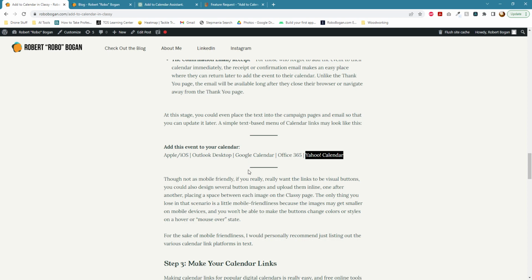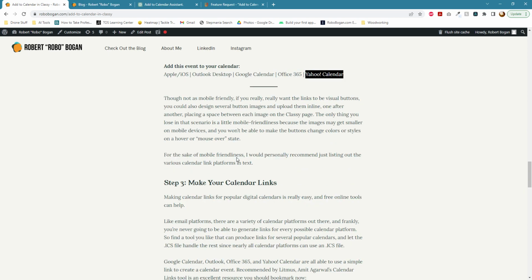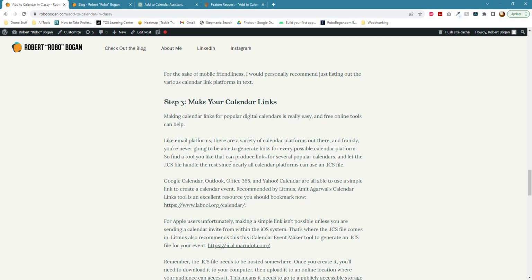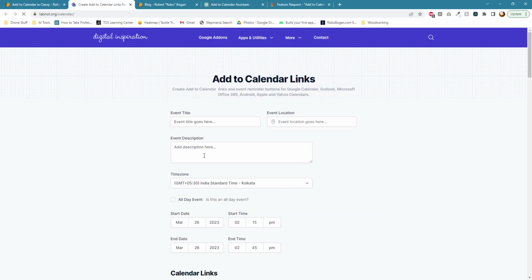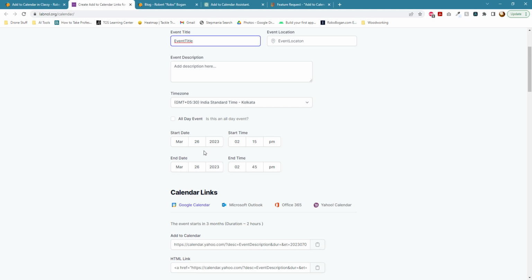So if you scroll down to the bottom of the blog post, I do recommend you read the rest of it, but for today's resources, just to take a look at this generator, we're going to scroll down to the bottom. I'm going to go to this one here, labnull.org. This is the original, current process if you don't use Chat GPT. You go to this page, bookmark it so you can save it for later, and type in your title, event location, description, and add your time zone. We're not in India Standard Time. I don't know why it's saying that, but whatever.